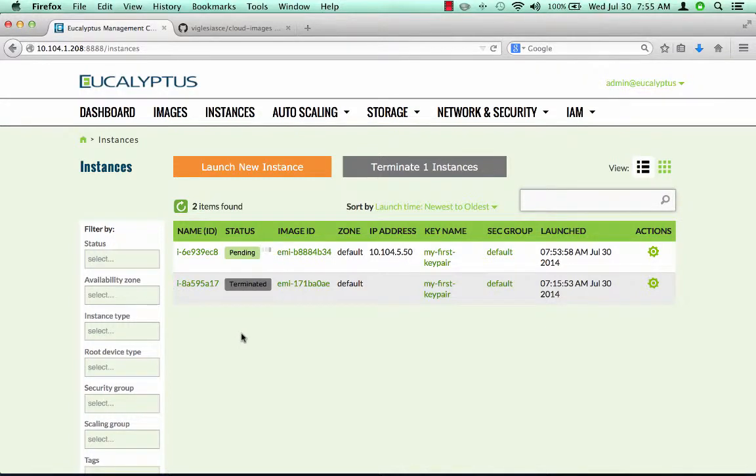And now that the image is running, the ultimate test is to check that IP address in a web browser to make sure that Nginx is installed and running.